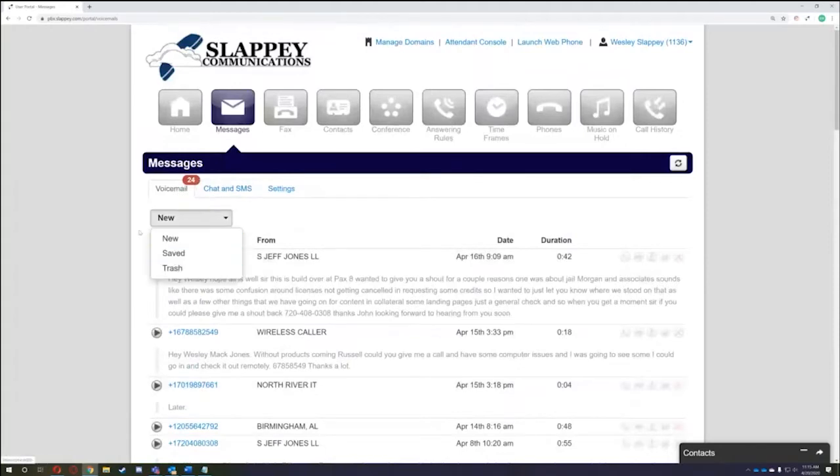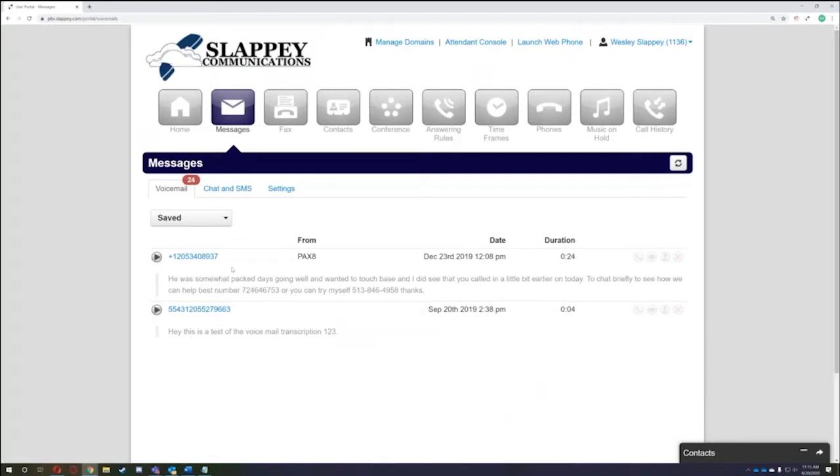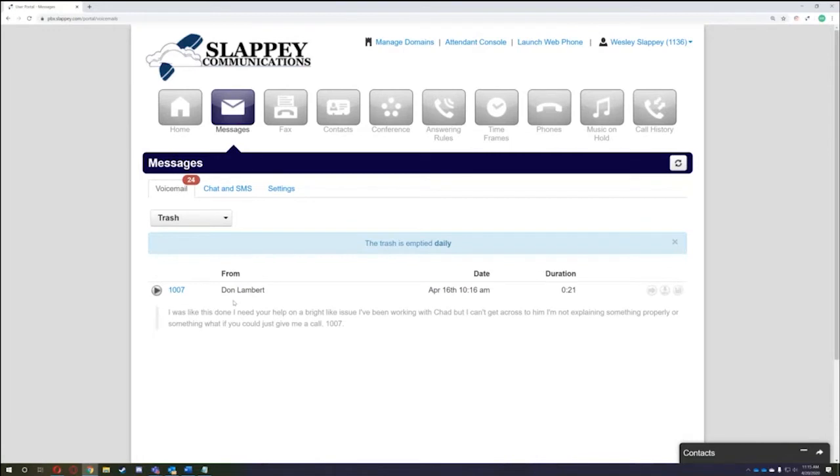This right here at the top under the voicemail, where it says new, saved would be voicemails that you've saved for later that you want to get to. And then trash would be voicemails that get emptied on a daily basis. And you can see that right here with this blue bar. It tells you this trash is emptied daily.